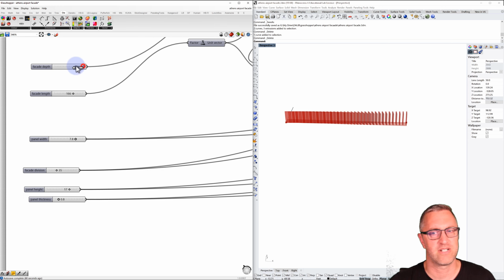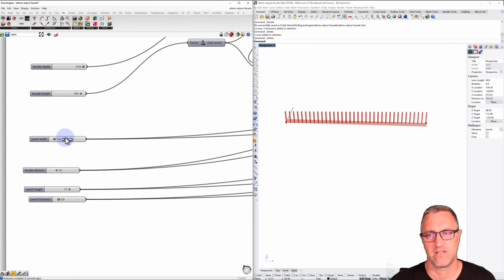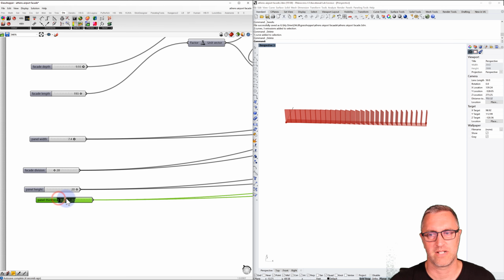So we have our facade depth. That's really the ledge or the slab at the bottom. The overall length of our facade is here. Our panel width. The number of divisions on the facade. The height of the panel. And the thickness of the panel.